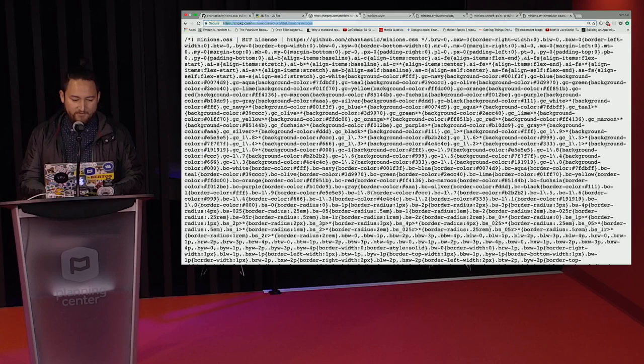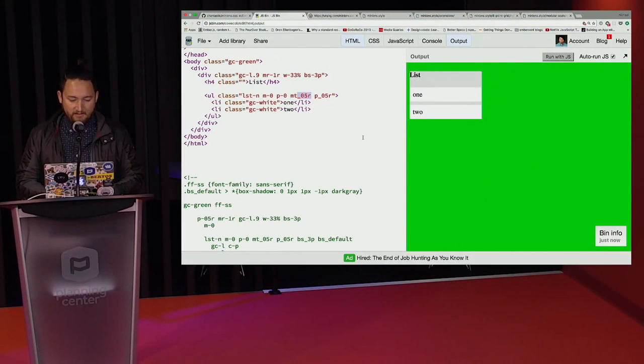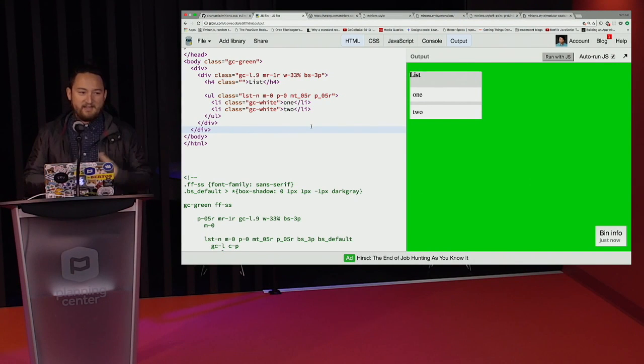Anyway, that's it. We found it super helpful in a lot of our stuff. We still have named classes, but this is just a way to kick the can down the road on having to name stuff. So that's it.